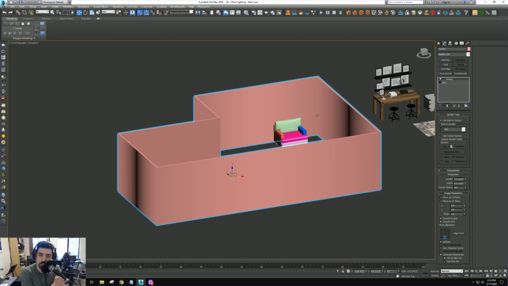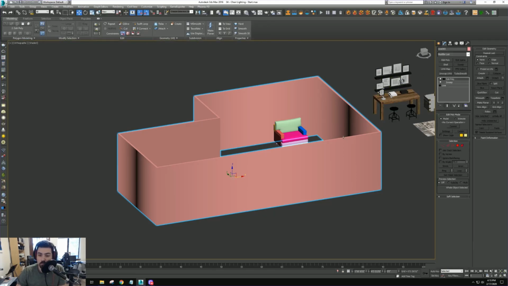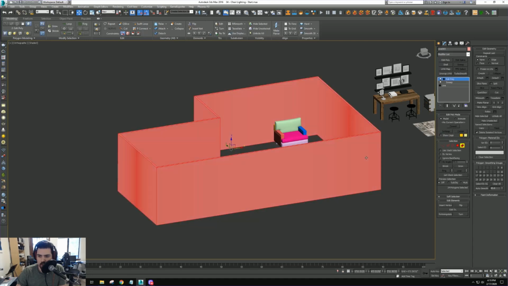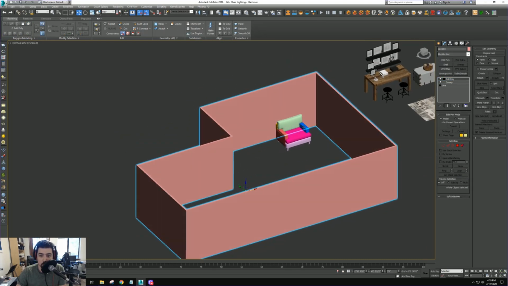One thing we always need to do when sweeping is set the normals, or smoothing groups as you call it in Max, normals in Maya. So I'm going to add an edit poly, click element mode, and click on the walls. We're going to say clear all, auto smooth at a 45. That gives us real crispy walls here.